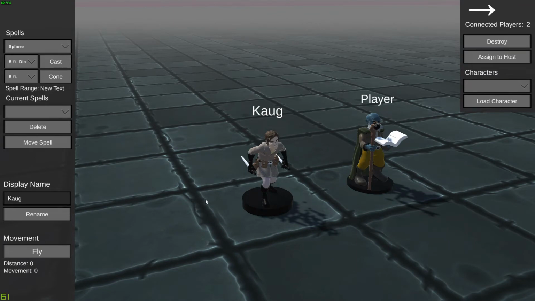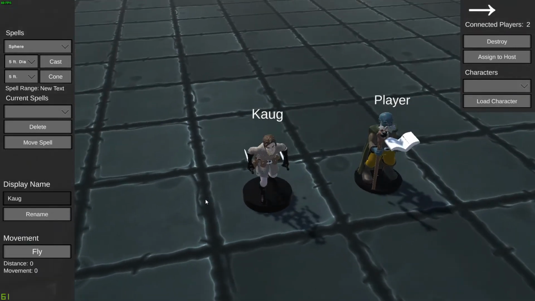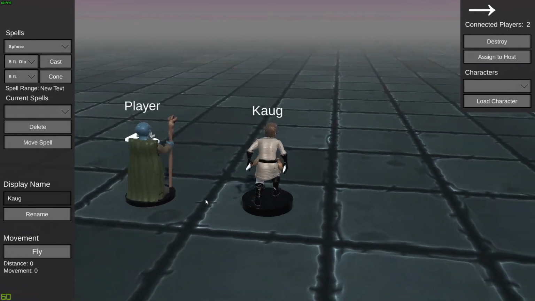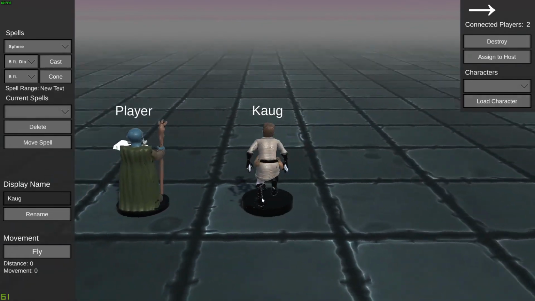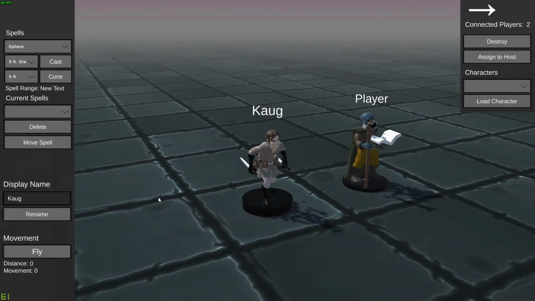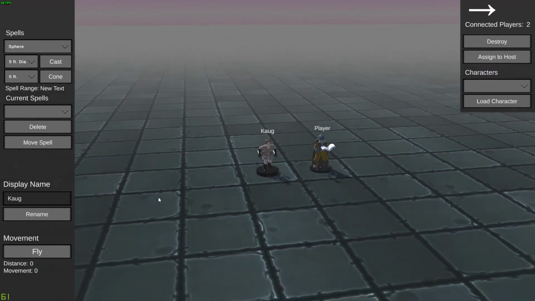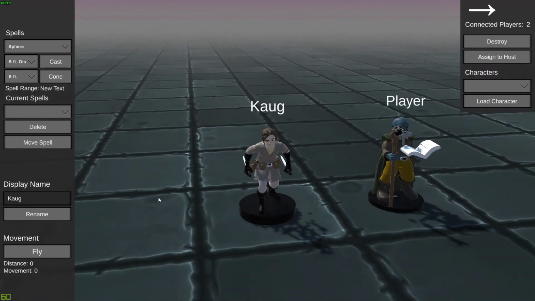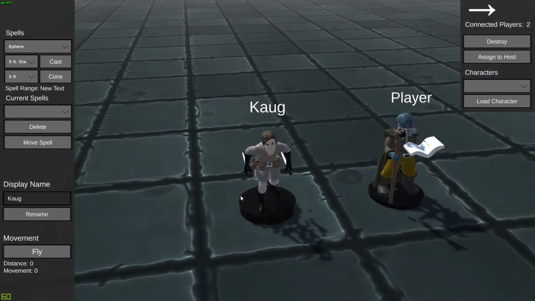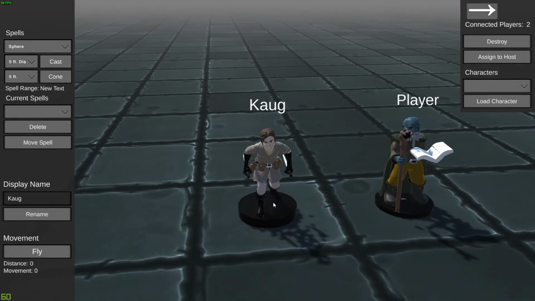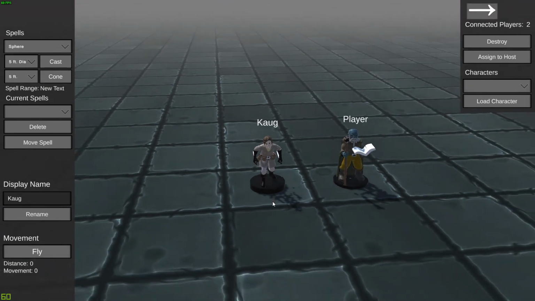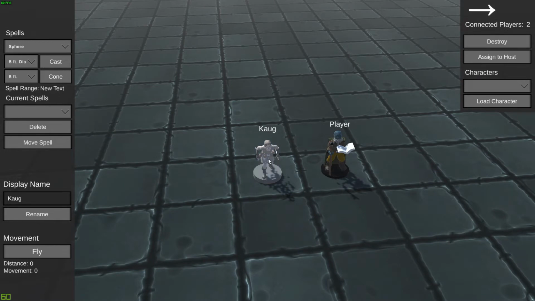Starting off, let's look at character or camera movement. So WASD will move the camera around your character in a sphere, and Q will move backwards, E will move forwards, and let's get started on movement. You can click on the character and you will become transparent and your character will start to move.